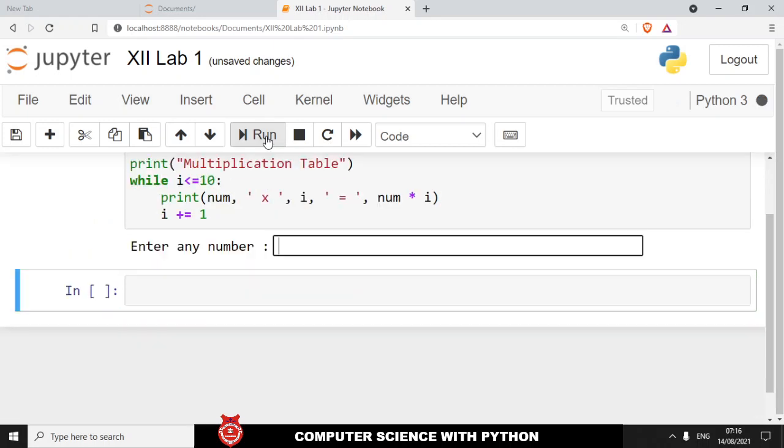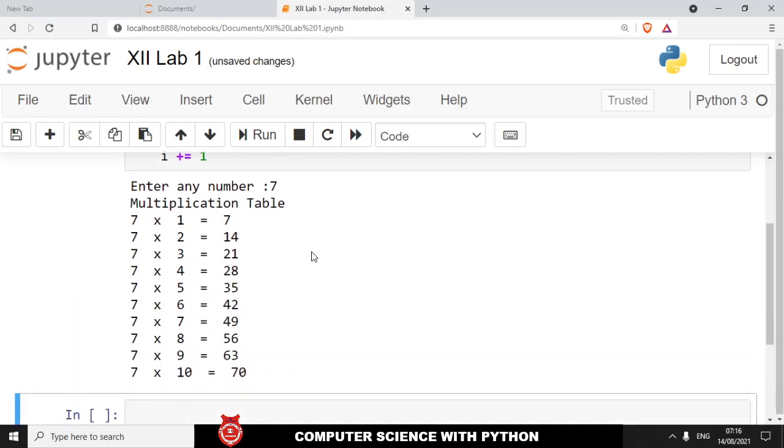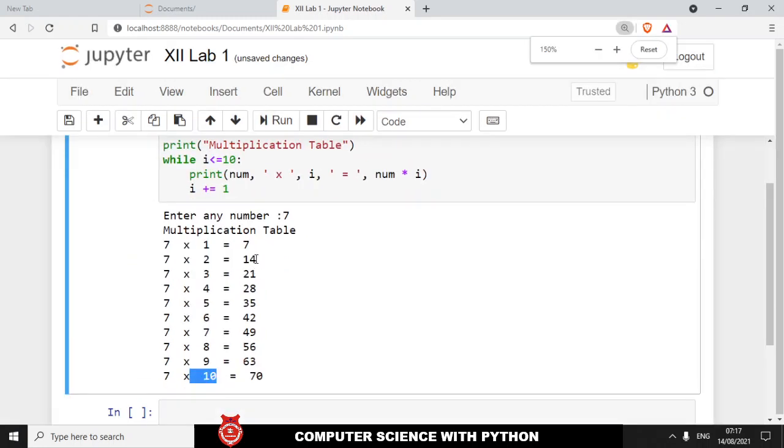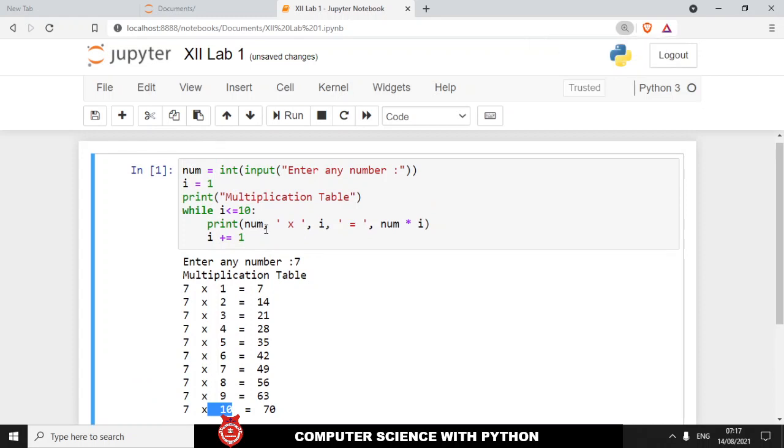So let's try to run this. You can click run, and it is prompting us to enter any number. Suppose I enter 7 and press enter, as you can see, 7 into 1 is 7, 7 into 2 is 14, and up to 10. Okay, this is your lab number 1, and you have to learn this code by heart, and you should be able to type these things without looking.